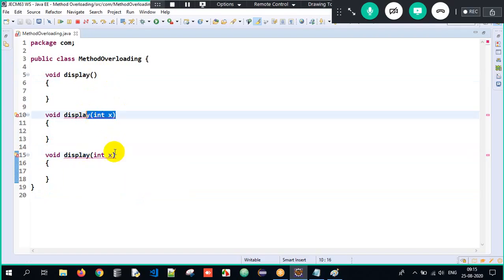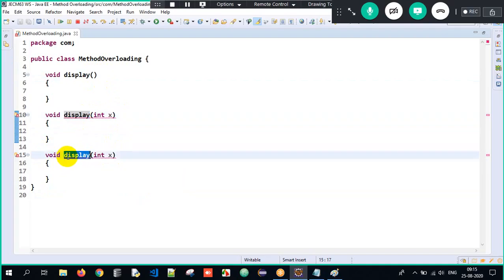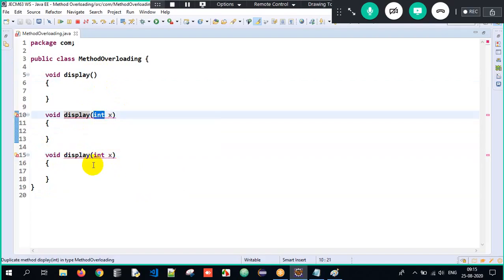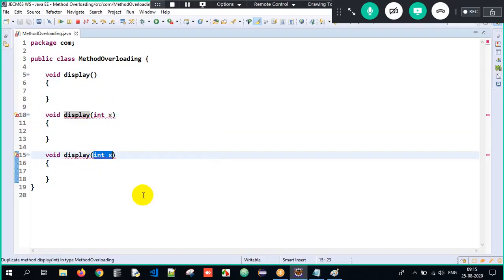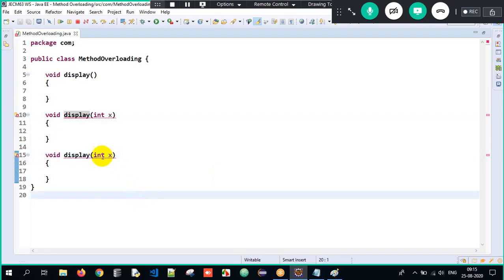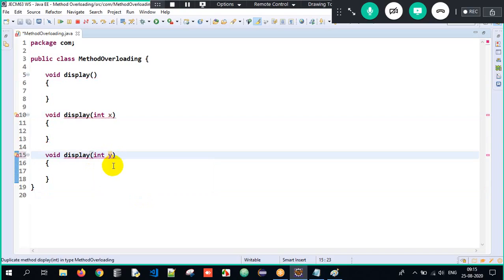Here it is 1 argument, here also 1 argument. See, having multiple methods with the same name, there should be a change in the arguments. Number of arguments 1, number of arguments 1. The data type is also the same. Therefore, I change the variable name. Does it matter here? No, it doesn't matter at all. Variable names might be the same or different. All that matters is the data type.